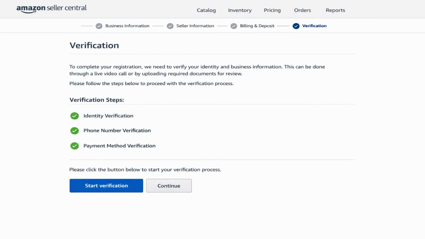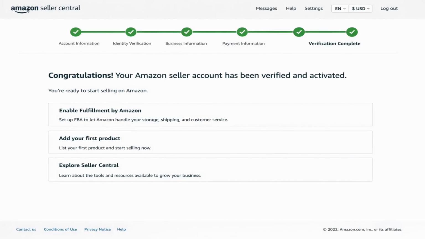Amazon may ask you to verify your identity through a video call or by uploading additional documents. Follow the instructions on the screen carefully. Sometimes Amazon also verifies your phone number or charges a small temporary amount to your card to confirm it is valid. Once verification is completed and approved, your Amazon seller account will be activated. From there, you can enable FBA, source wholesale products, and start listing items.